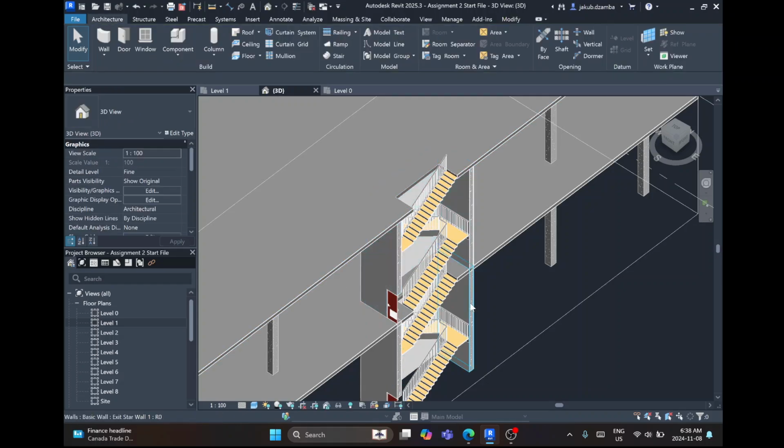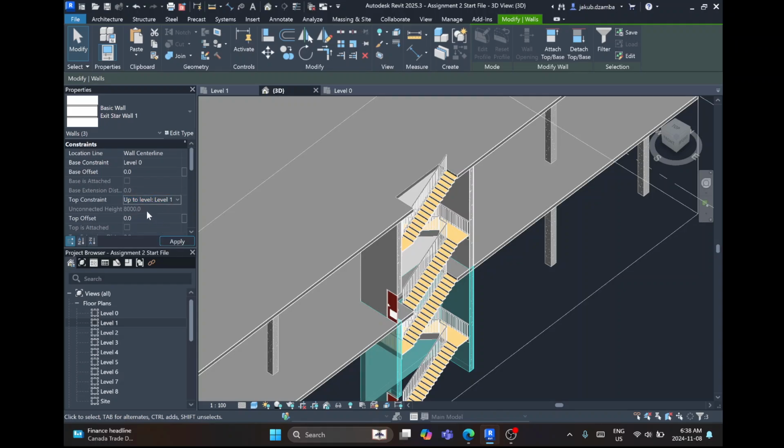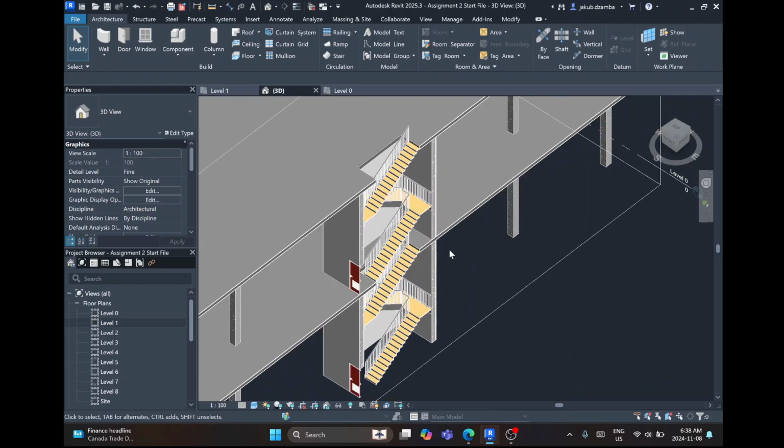A bit of troubleshooting here. This one will be level 1. Top offset minus 250. Apply. There we go. Okay, a little bit cleaner now.